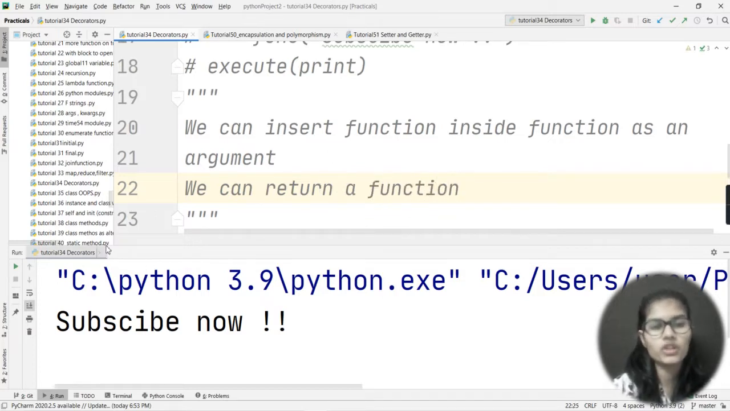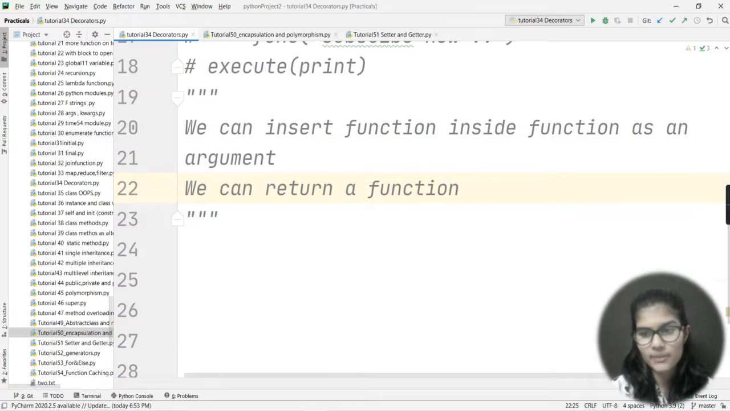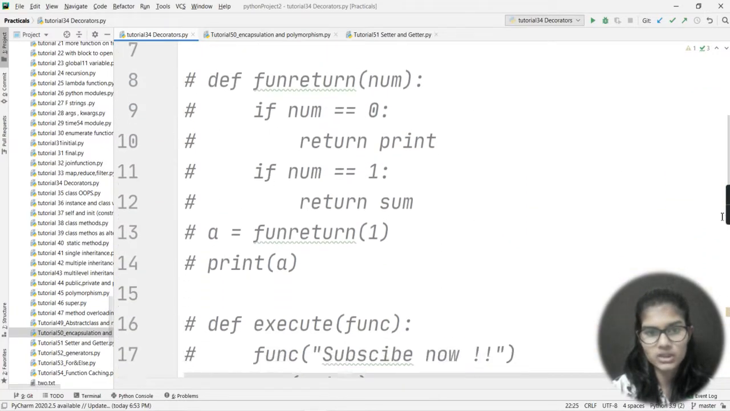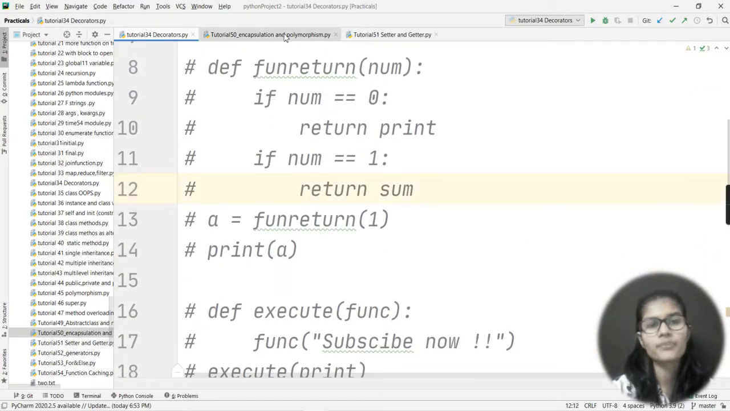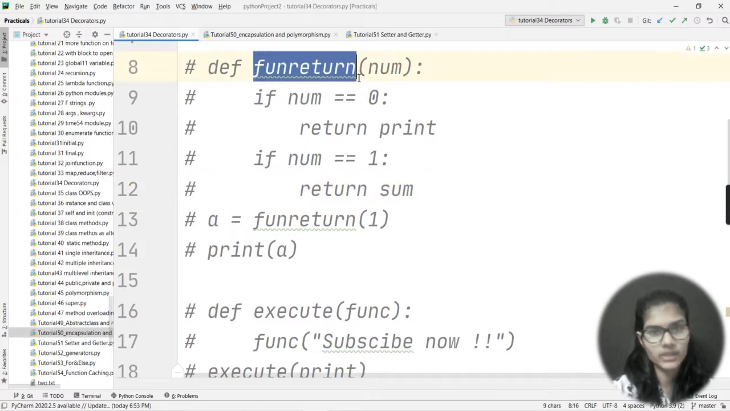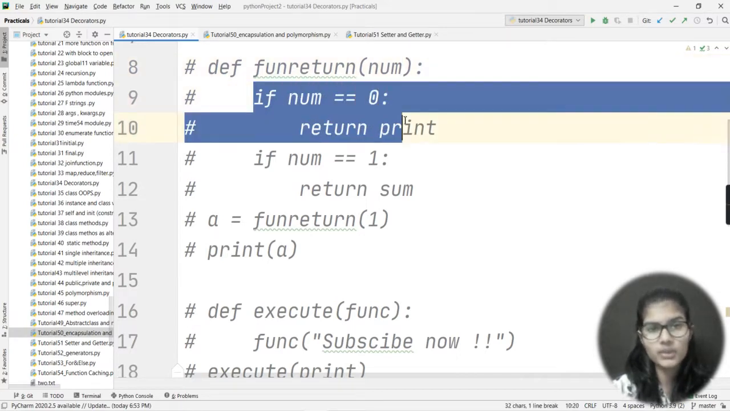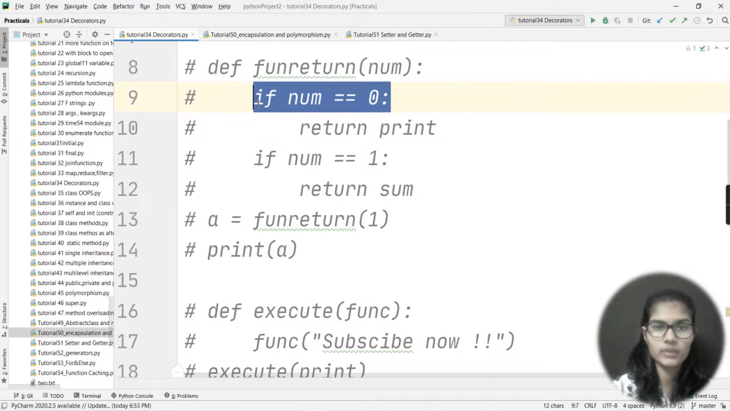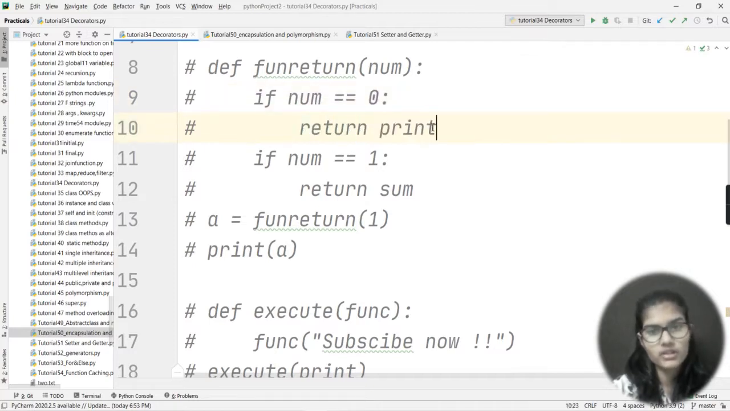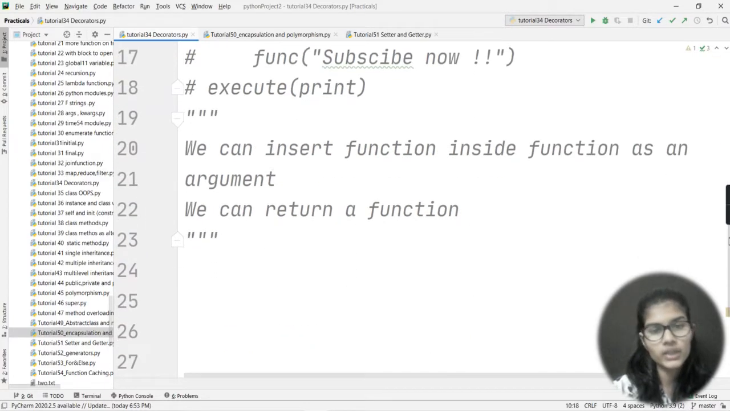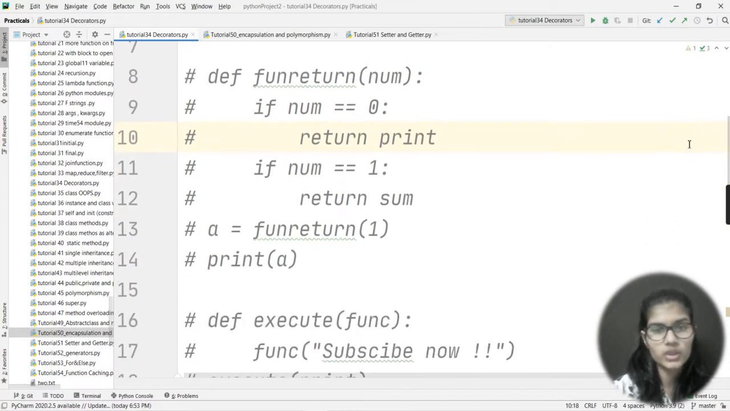Fine. So here, in the previous example, I made a function called fun return. Inside that I passed a parameter that was num, right? Now I have given certain conditions: if num is equal to 0, return print. Now what is this print? Print is a built-in function, right? So that is why I have written the sentence outside that we can return a function. So I am returning a particular function.